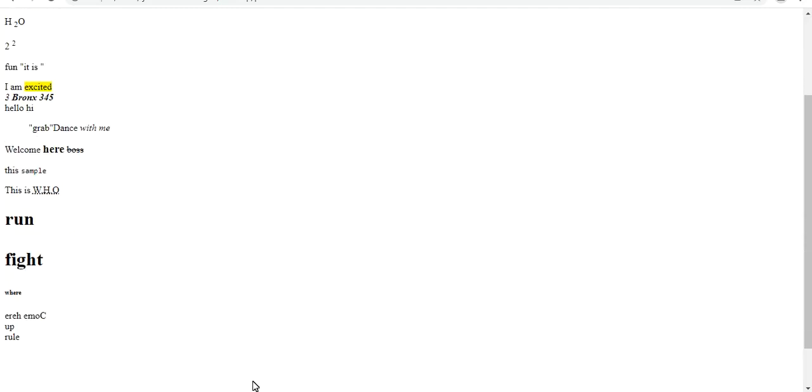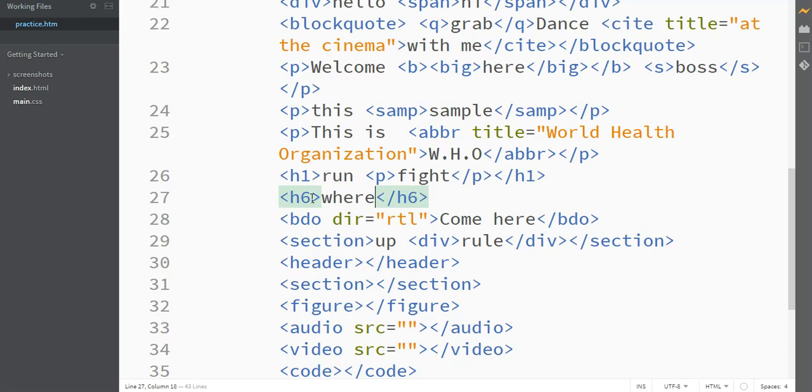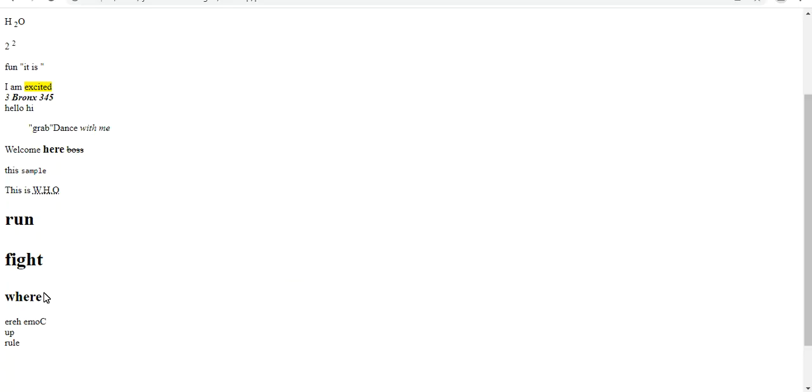Where? Here, see, H6 is the smallest. H1 is the biggest. Let's try H2. If you see H2 right now, if I click here, hold my control key, click here, hold my control key still, I can do it for two of them at the same time. Save it. See where is big now.